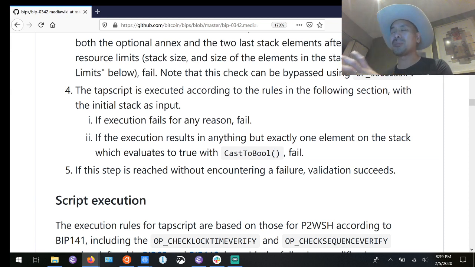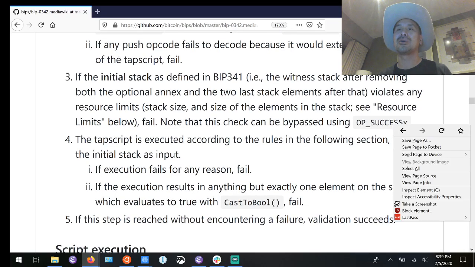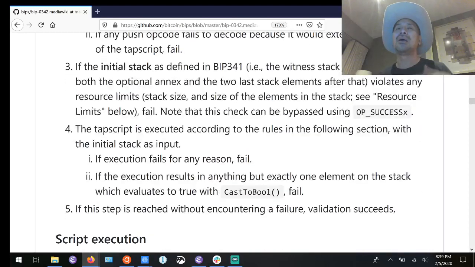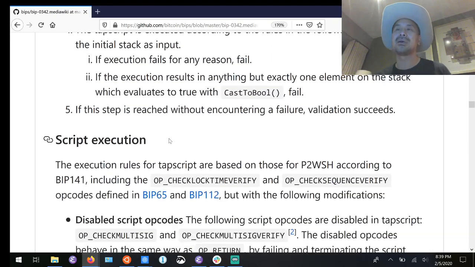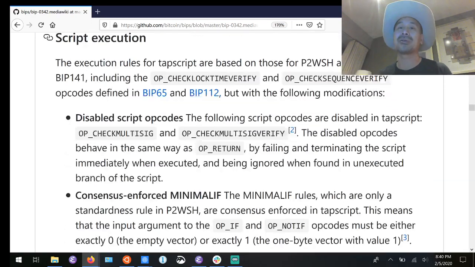When it used to be that you could have lots of elements on the stack, if the top element was not 0, then it would evaluate to true. Now it's required to be one element, and it has to be non-zero, basically. If this step is reached without encountering a failure, validation succeeds. So there are multiple ways to fail and a couple of ways to succeed. So basically, op success will succeed every time. A lot of these other conditions are failures, but basically, tap script has to be executed in this particular way.